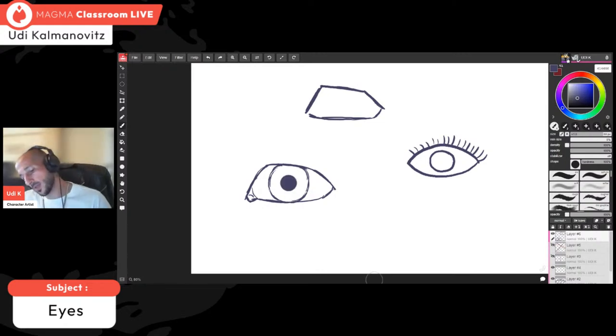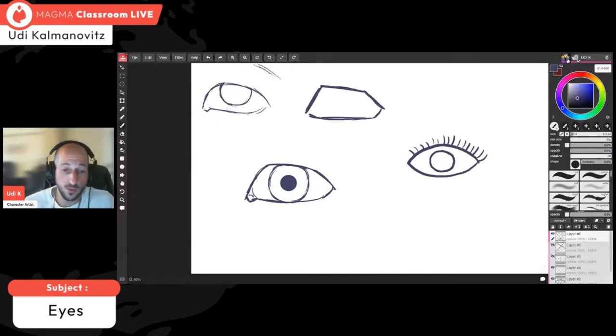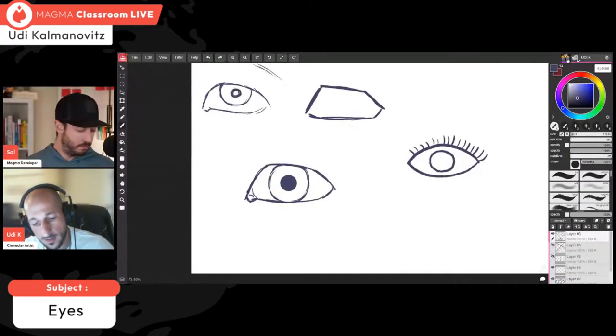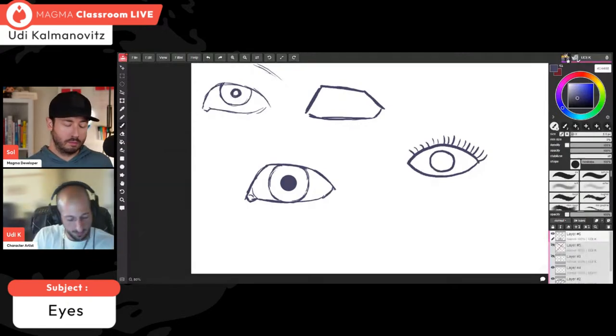And one more thing about pupils that I want to show you. Sometimes you will draw the eye looking up, okay? So let's say I drew some kind of an eye here and I want this eye to look up. And because this eye looks up, I will draw the iris this way. What happens a lot of times is when people draw the eye looking up, they want to put the pupil inside and they do something like this.